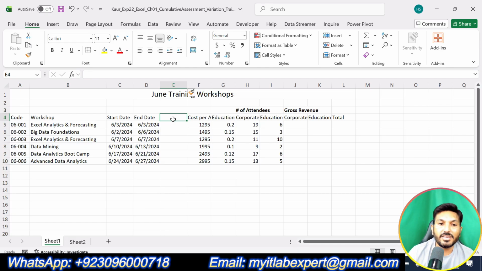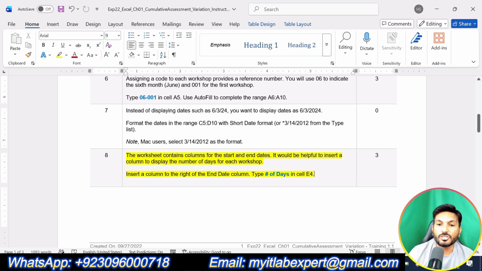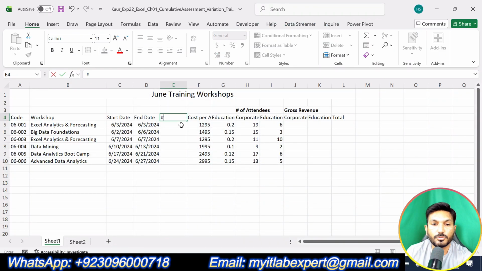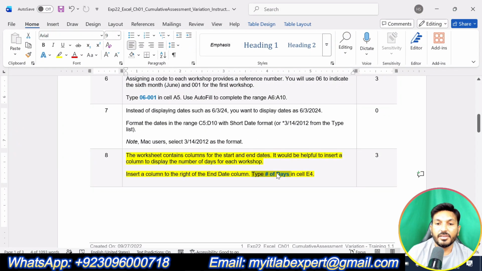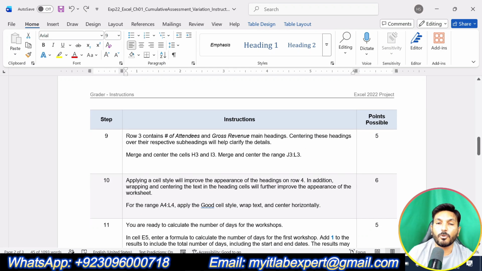Okay, now in cell E4 we are supposed to type number of days. And that is all about step number 8. So we are done with 8 steps. Now we're gonna do the next step of the assignment, that is step number 9.